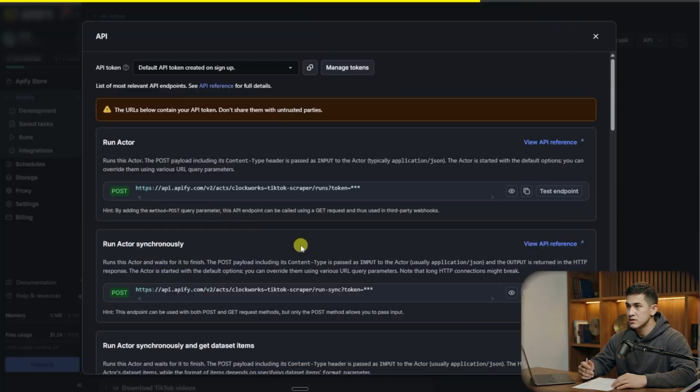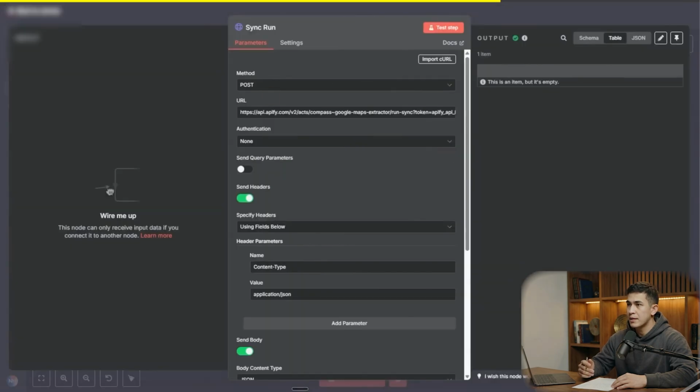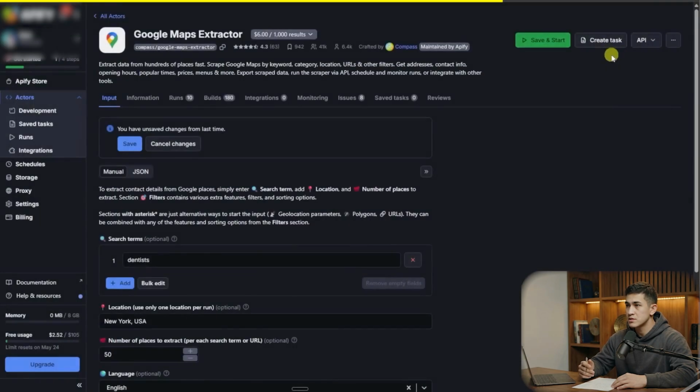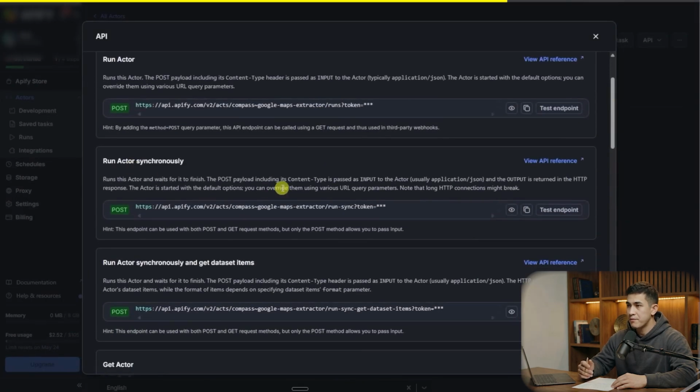Alright, quick lesson on synchronous and asynchronous. The synchronous problem is that when you run the actor synchronously in n8n and wait in the same request for output, you will sometimes get nothing back, even though it successfully finished the run. For example, I tried to run a Google Maps actor synchronously for plumbers. However, n8n returned an empty payload, while Apify showed a full run with 50 plus results.